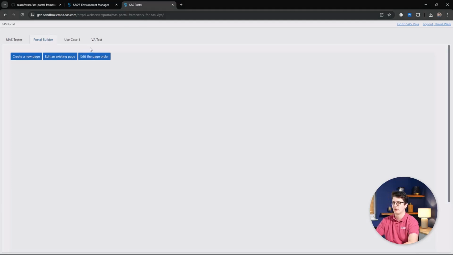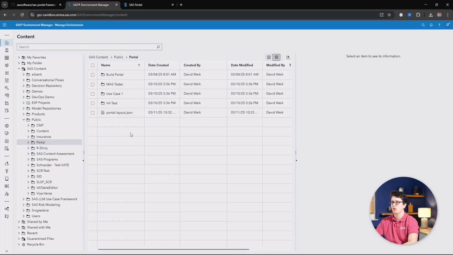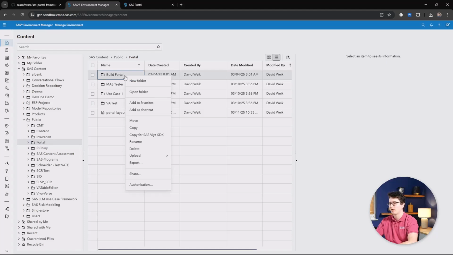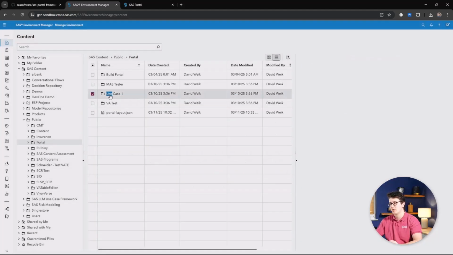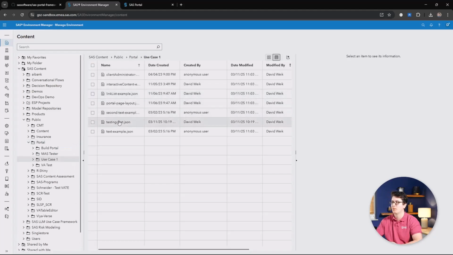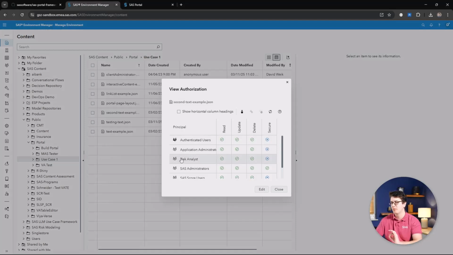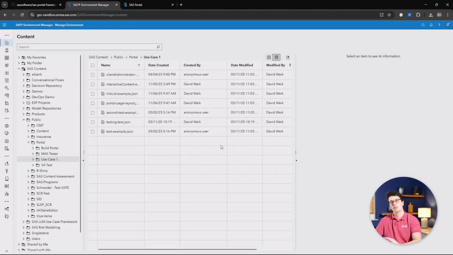Let's talk about how you can authorize this, because you might not want everybody to have access to the portal builder. For this, we make use of the content page in SAS Environment Manager, where this portal builder corresponds to a folder. Now, of course, you can add authorization on top of this folder to give certain people access or restrict it as you see fit. And that not only applies on a folder level, but you can dig even deeper. Let's say our use case 1. If you don't want somebody to see the first text, for example, you can add an authorization just on that specific piece. So there's a lot of great tooling in place for you to authorize and customize what people see within that page.